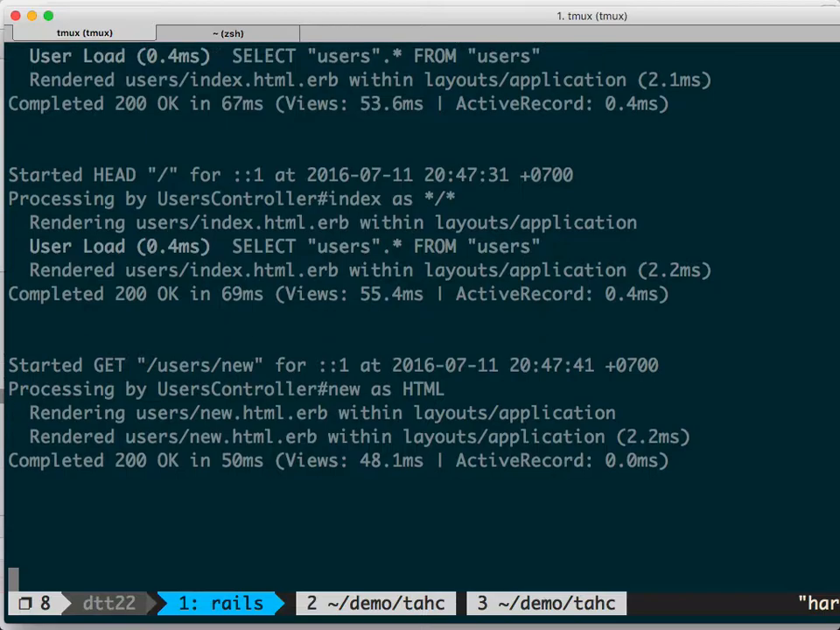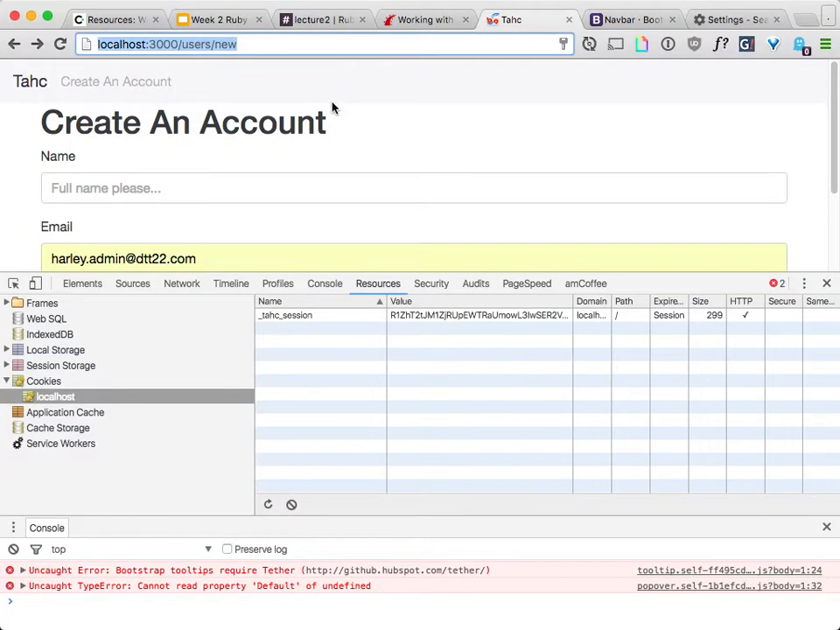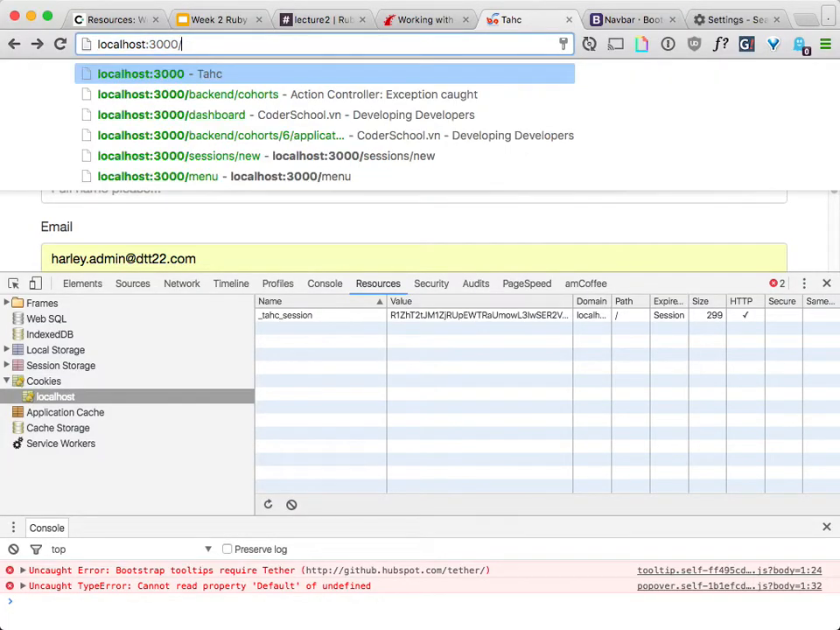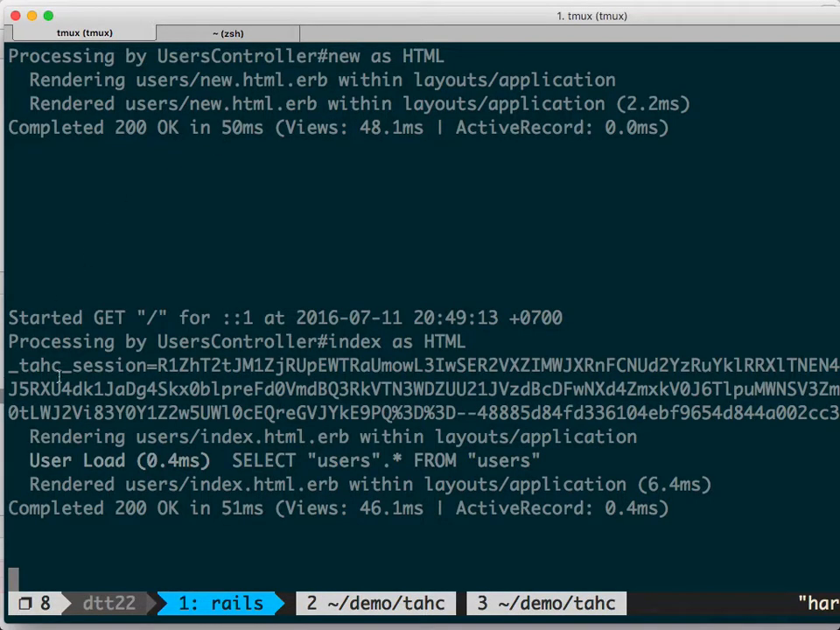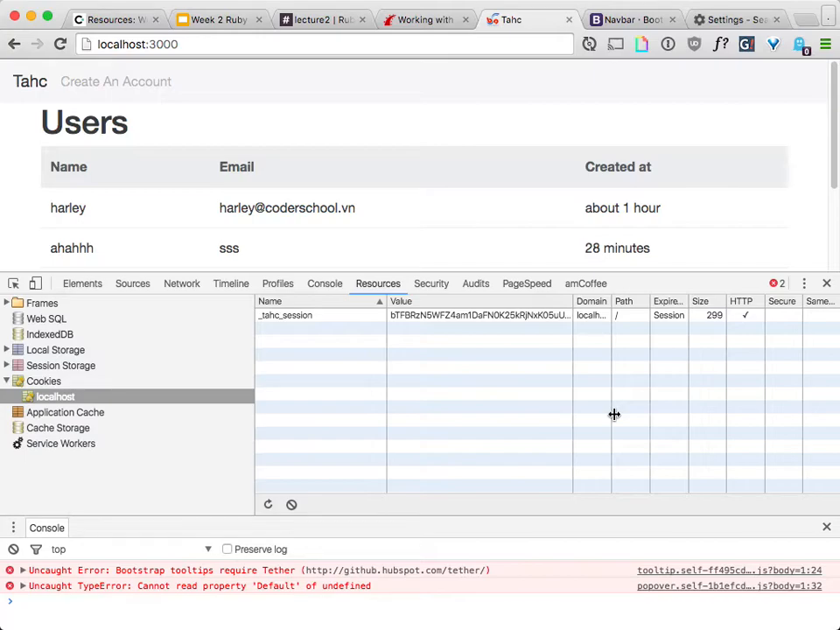So let's look at the log carefully, okay? I go to anywhere. I go to home page actually. Home page, and you see that it's passing that cookie back to the browser. Okay? Great. So maybe that's how I can remember if I'm signed in.